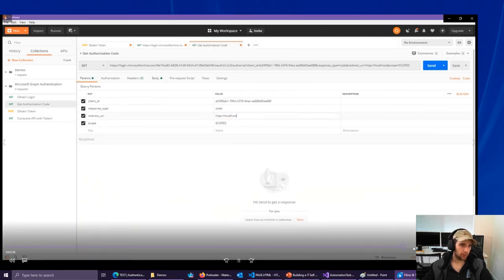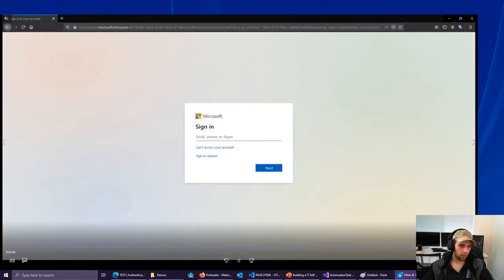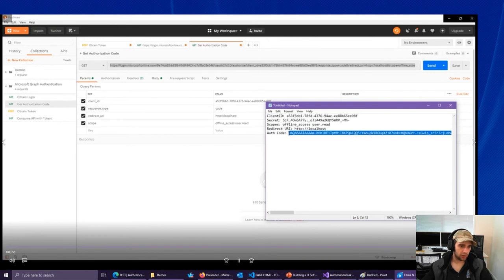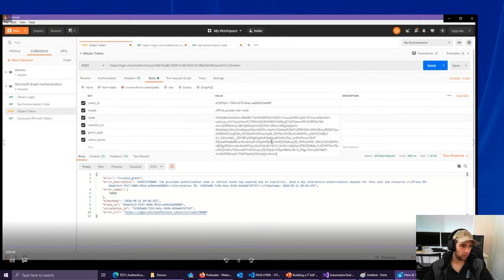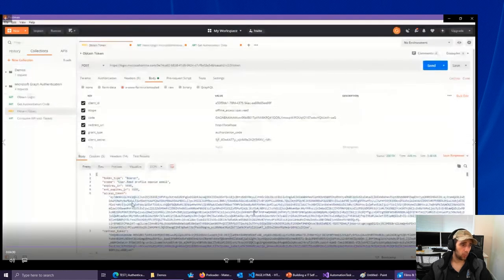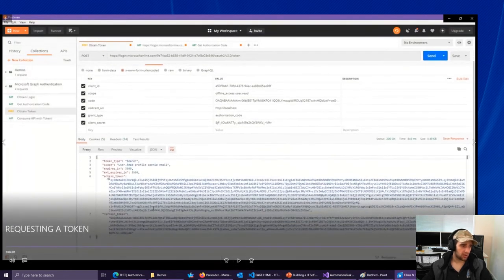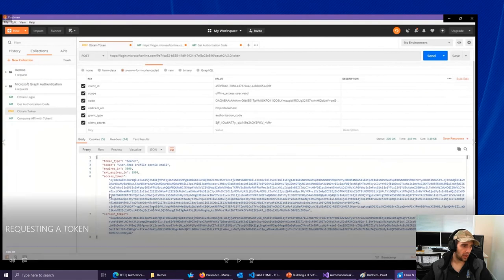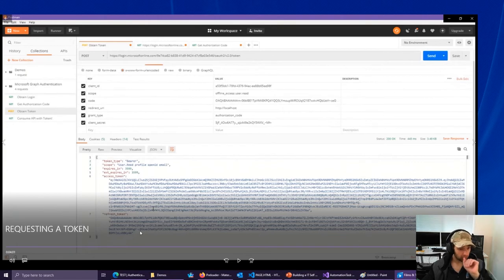So if you copy and paste all this in, I'm just going to do this all again. Go and log in, blah, blah, blah. Grab that authorization code. We don't need to go through the rigmarole again. And we then go and actually send a request. We can get our token. So you can see here that you have the token type, the scopes, the access token, and you have a refresh token.